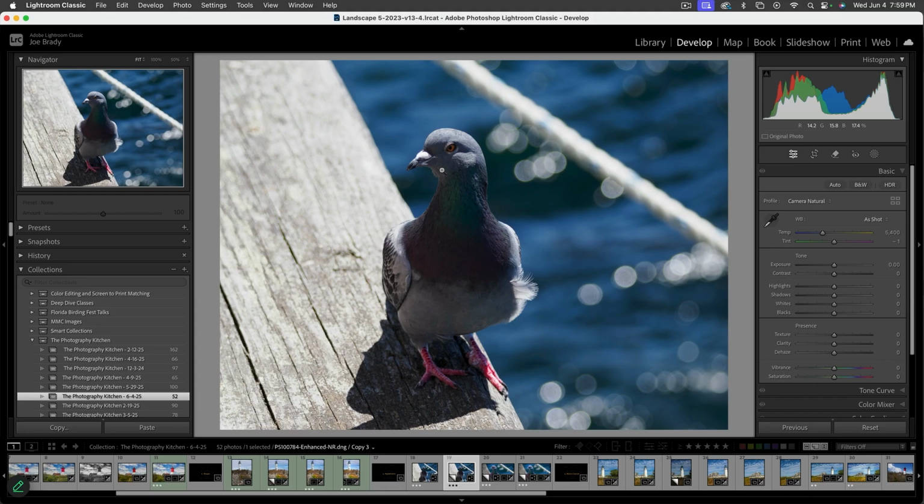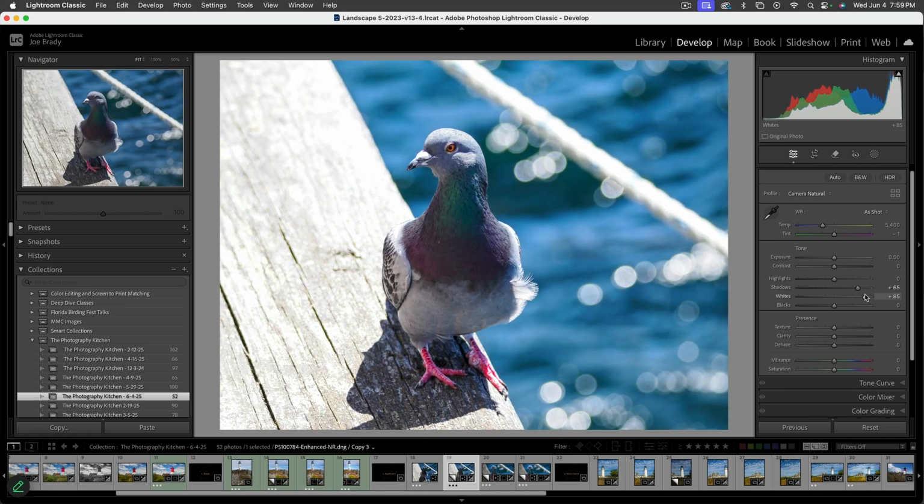And this was shot with, I think, the 100 to 400. Let's see. Yeah, this is the 100 to 400 on the OM. And let's bring the shadows up. Oh, that looks great already. Let's bring the highlights down. Actually, let's see. Shadows up a little too far.